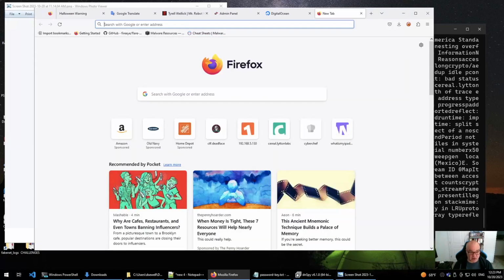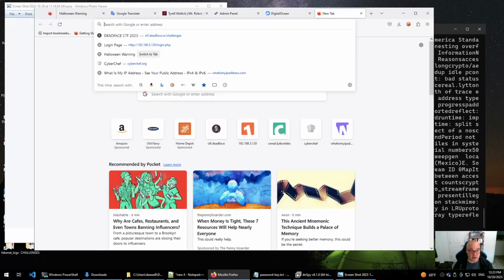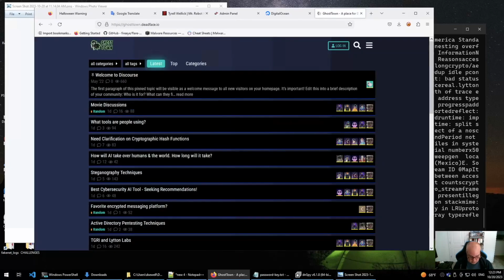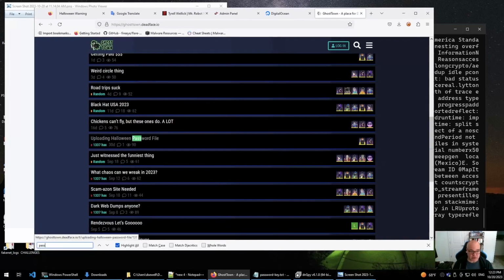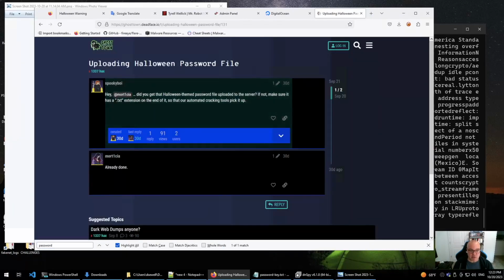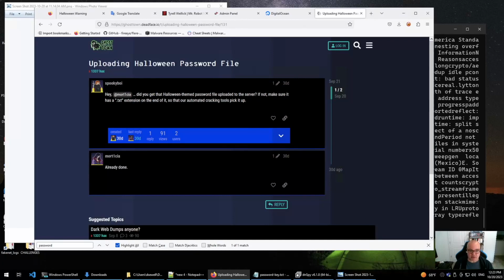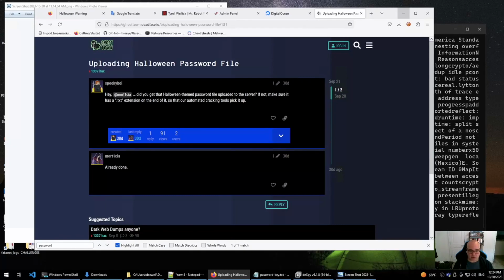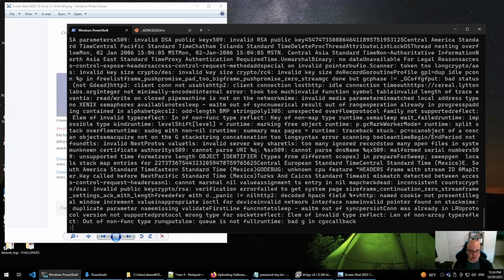Let's take a look at another hint in Ghost Town. Let's look for the word passwords. Uploading Halloween passwords file. Hey Morticia, did you get that Halloween themed password file uploaded to the server? If not, make sure it has a .txt extension on the end of it so that our automated cracking tools pick it up. Already done.